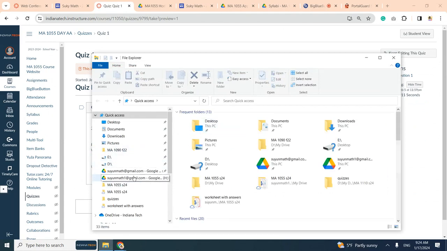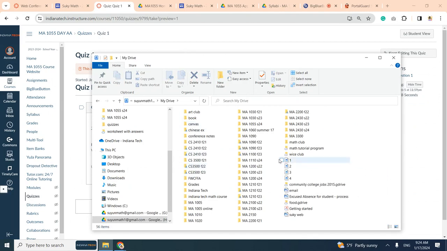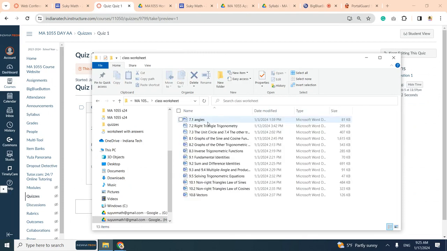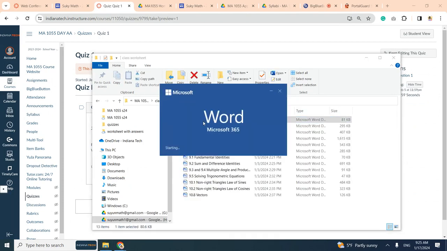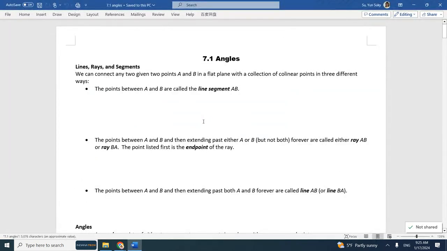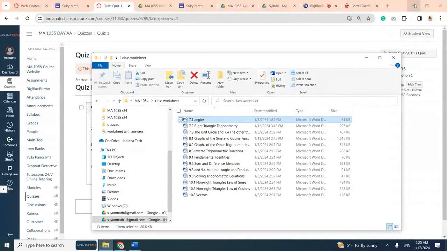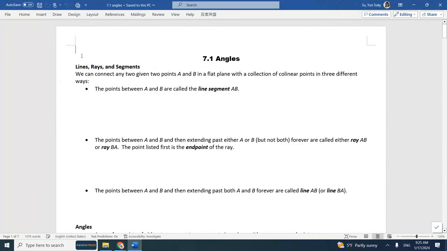Okay, so let's see. Let's go to, for example, our class worksheets. You use Word, and you know how to copy and paste your image, so you can email yourself the image. I strongly recommend you use your laptop to open the quiz, because I have had students use a cell phone and sometimes get disconnected, and then it locks the student out of the quiz. So please use your laptop, and once you finish, you take pictures, email yourself, and then copy and paste the picture there.